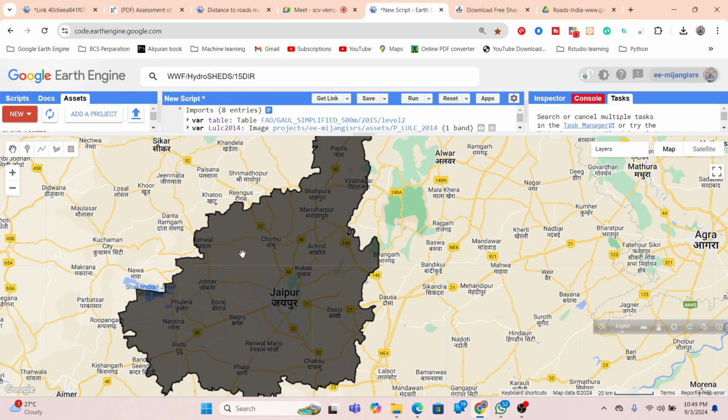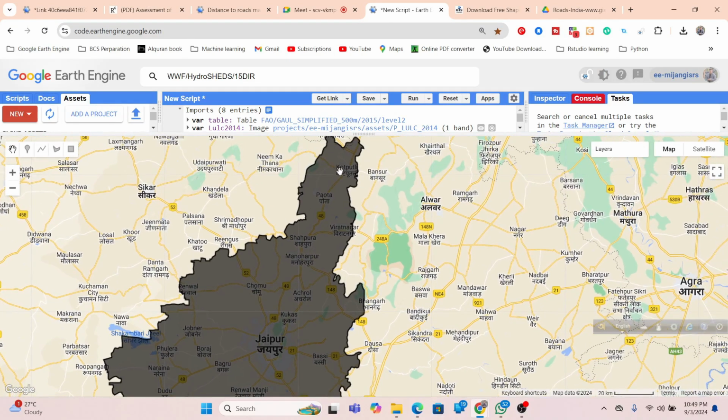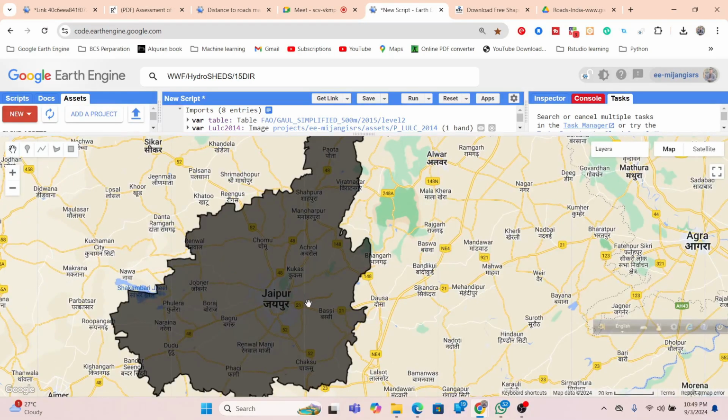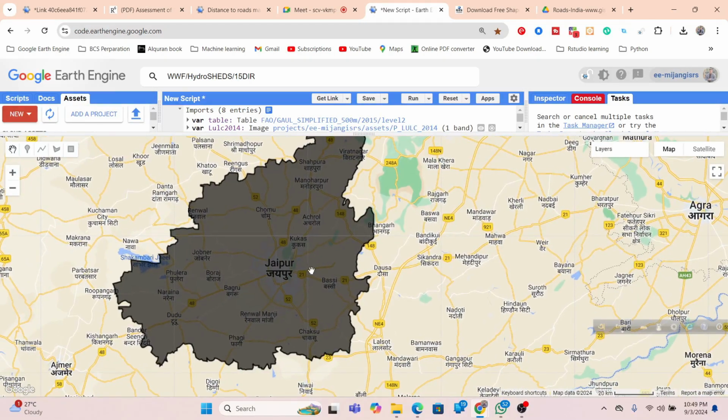Suppose we have this type of boundary, one kind of boundary. How many people live within this boundary? This boundary, how many people? That boundary, how many people? If you have this, then it will be better.